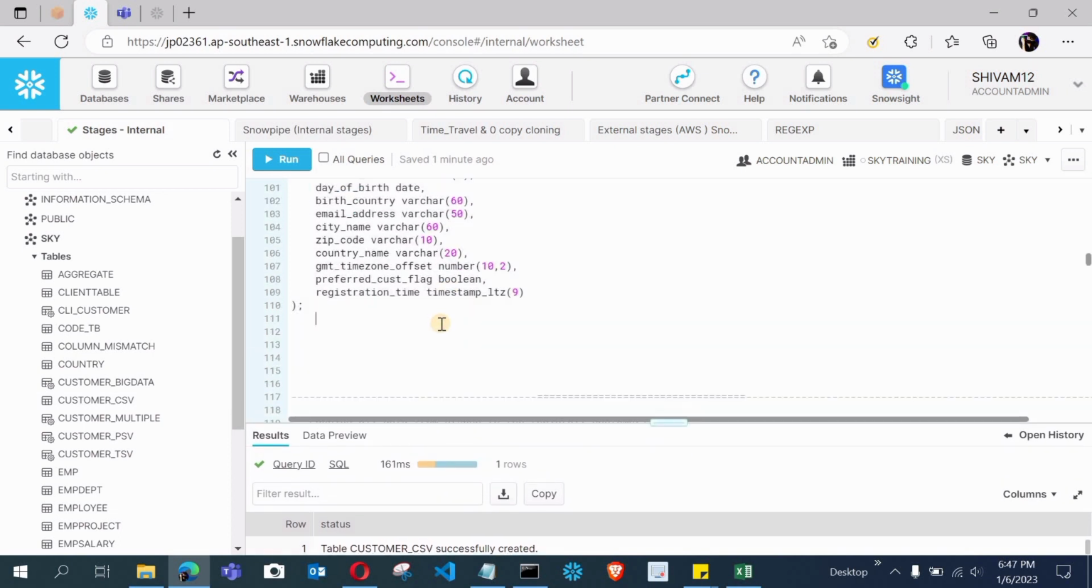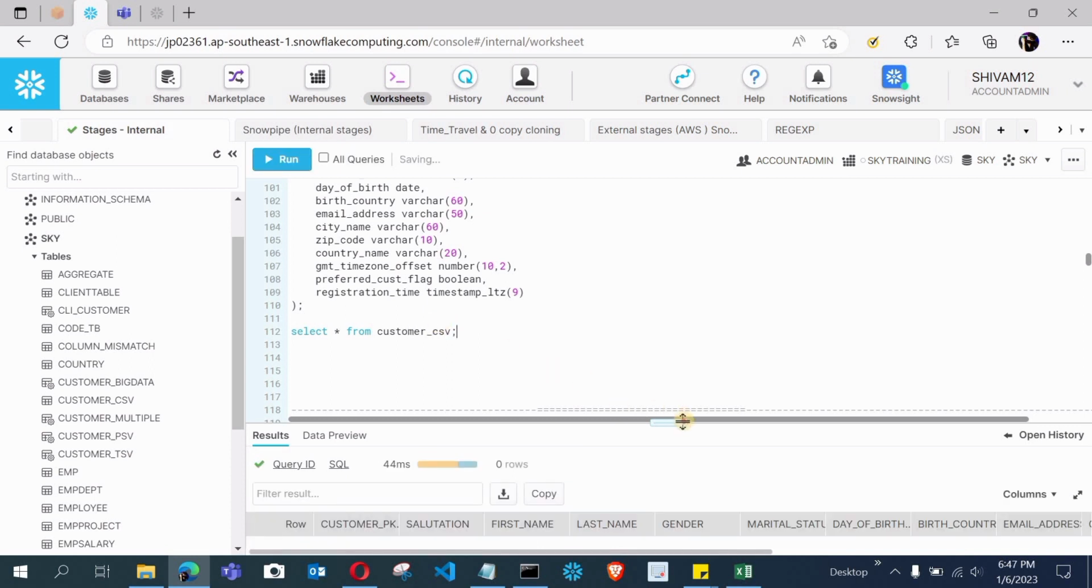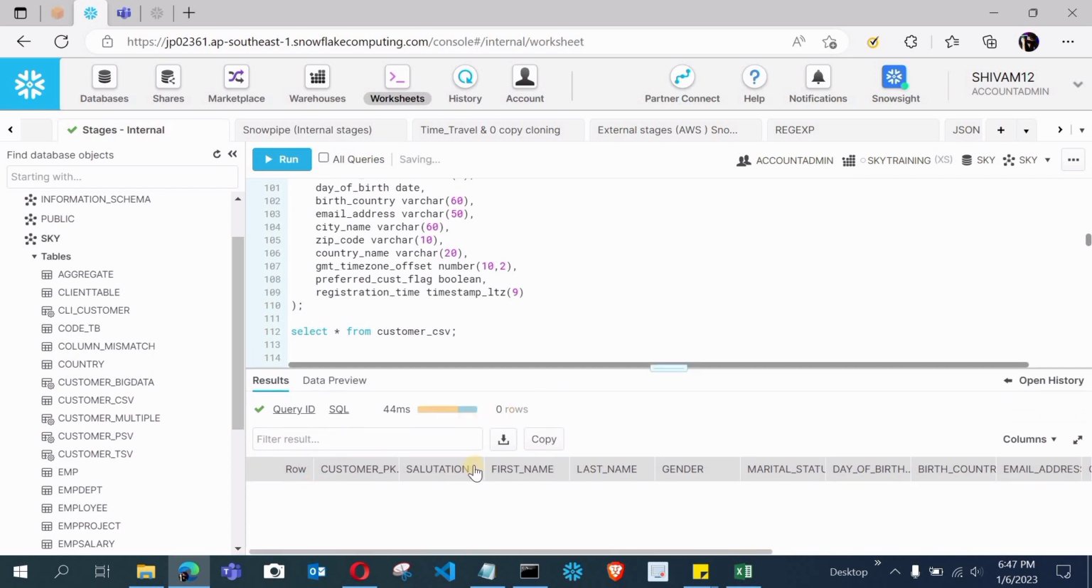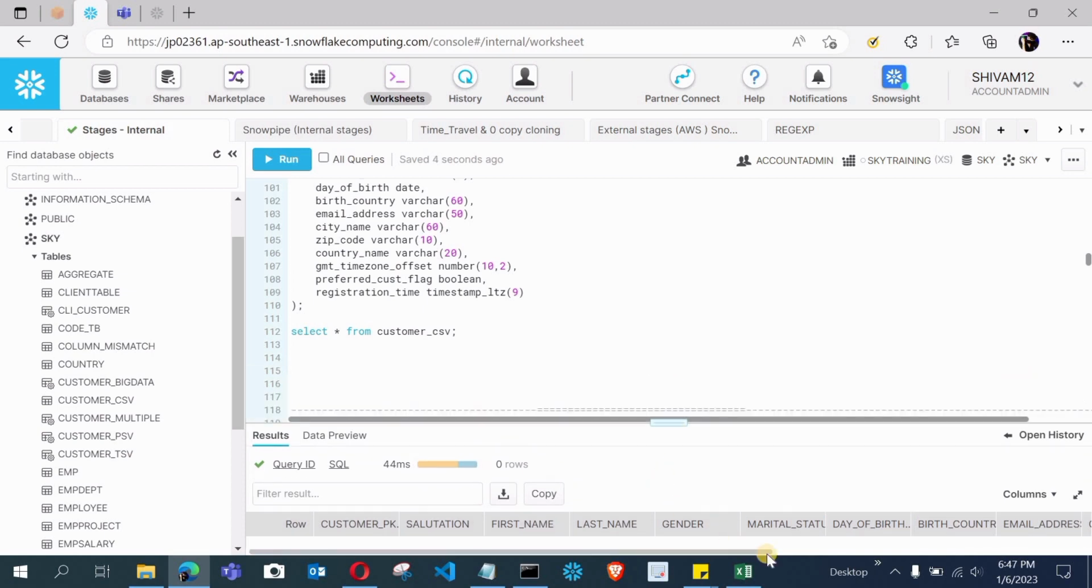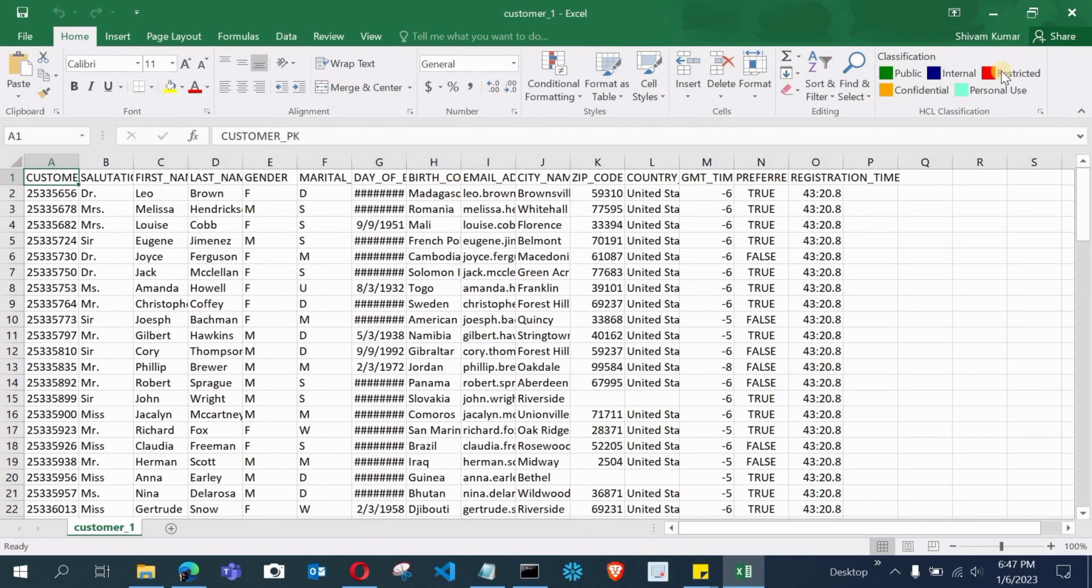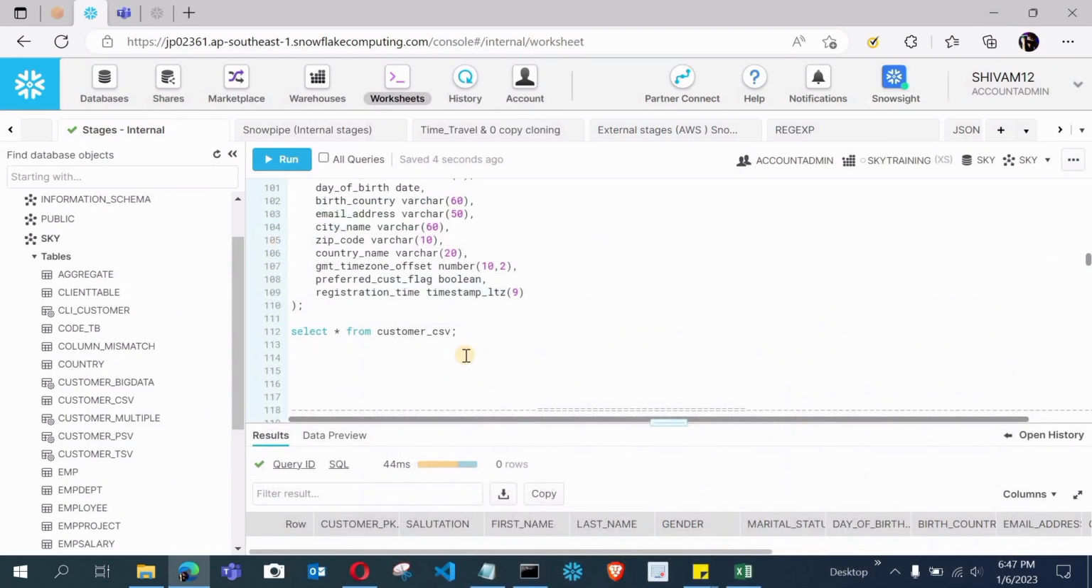Let me just verify that. We will just select asterisk from customer_csv, this is my table name. Let me execute this. Now you can see that it has 0 rows, and these are the columns customer pk, salutation, first name, last name. These are the same columns which I have in Snowflake and which I have here in the customer_one .csv file. So my table is ready.